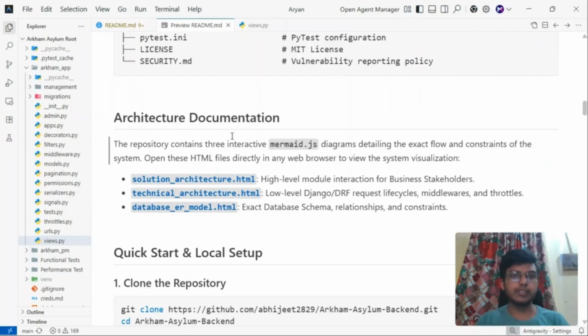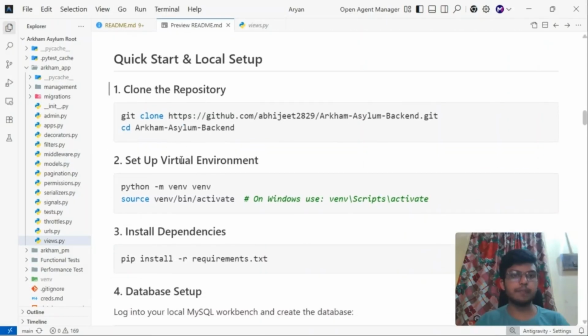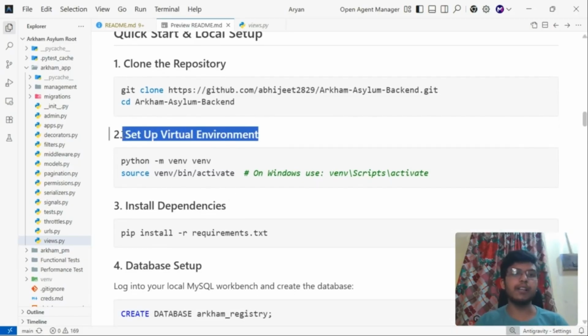Now moving to the next section of the README, we have the quick start and local setup. Just as you do with any other repository on GitHub, clone it, cd into it, and activate the virtual environment. This is Python specific. If you have worked with Python a lot, just like me, you know what a virtual environment is and how to manage one within a particular project.